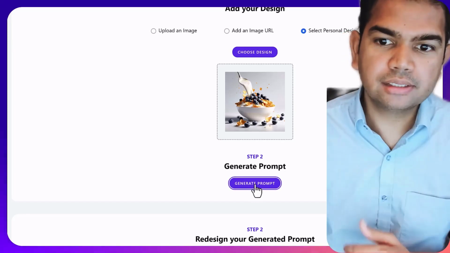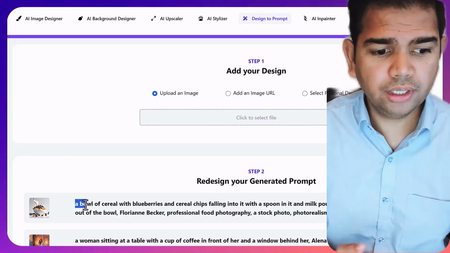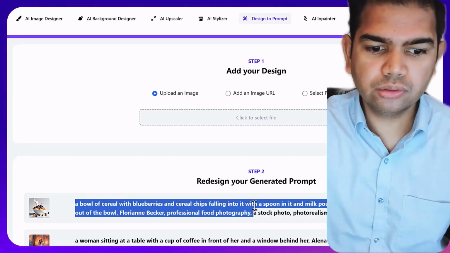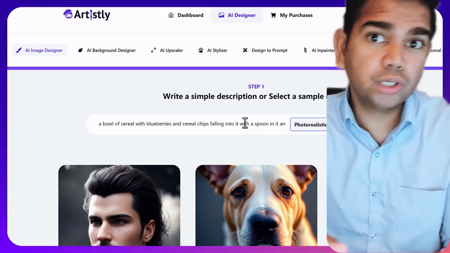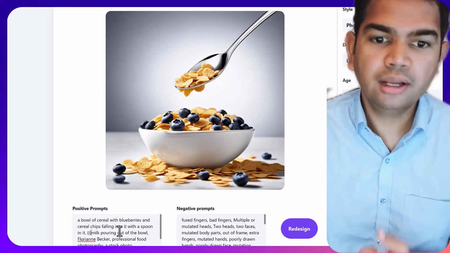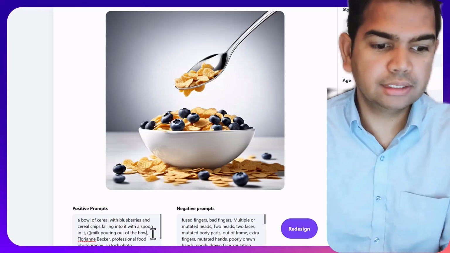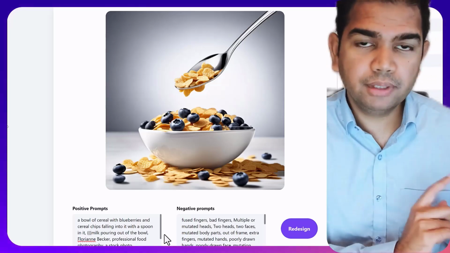So in this case, as you can see here, some cereal, right? I posted it here and it gave me the prompt of that, a bowl of cereal with blueberries and cereal chips falling in, and it's a stylistic image. I just copied and pasted, or you can even use a redesign option right below it, and there we go. We got that image generated with blueberries and with the cereal and all that. Now, there's no milk pouring in here, right? Because the original image had milk.